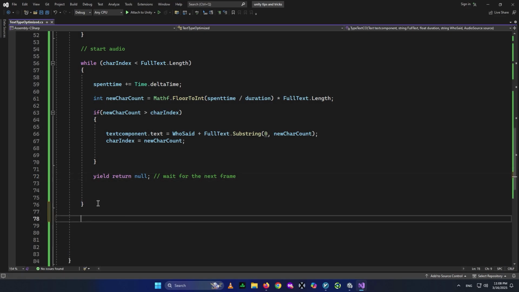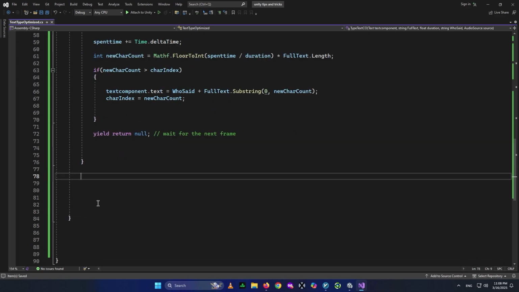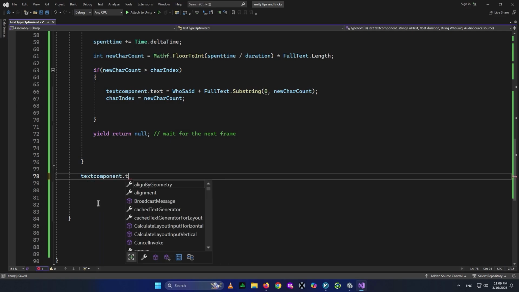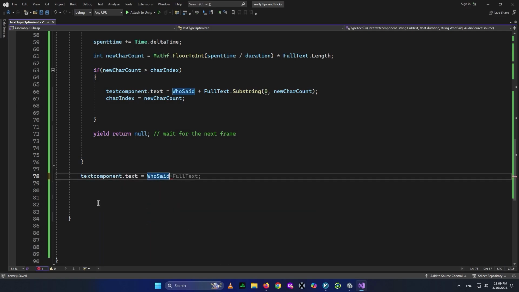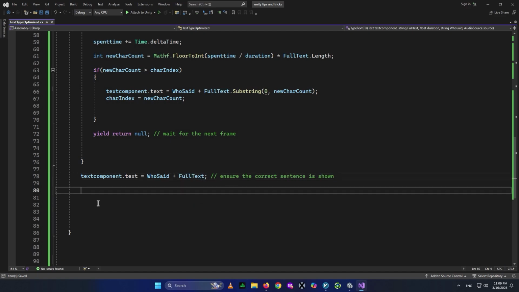Then after the while, down of the while, we go ahead and say, to ensure that the full text with the who said is actually being displayed and no errors are available and nothing weird is happening, we have to add this part, which is text component, our subtext.text equal to who said plus full text. Then we have to stop the audio from playing when we are finished typing. So we're just gonna say stop audio playing.